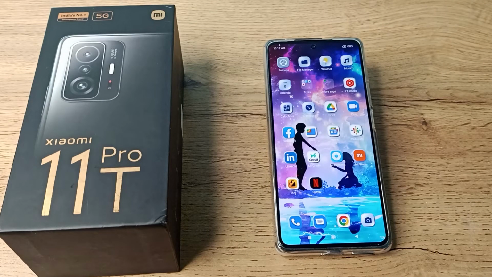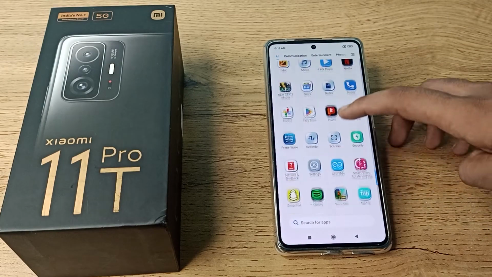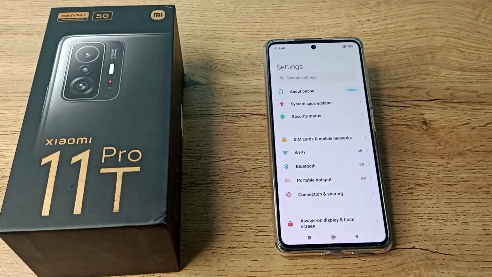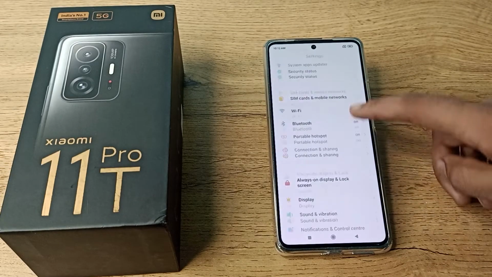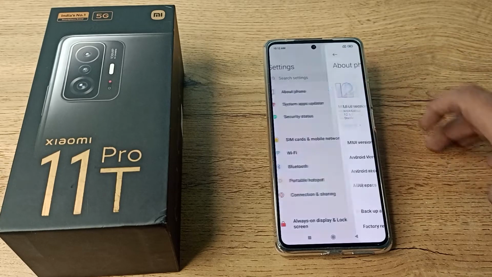So first of all, open your phone settings to turn on Backup My Data. We will scroll and you can see this phone setting. So we will open it. Then you can see this type of setting. So what will you have to do? You will have to click on About Phone. So we will click here.